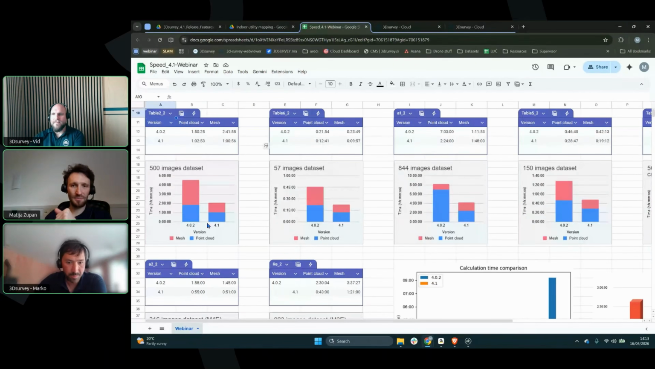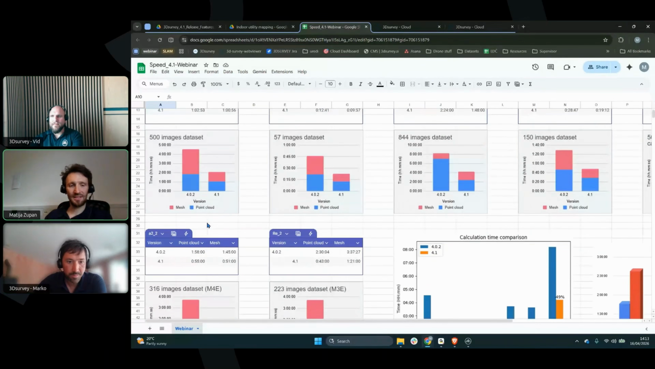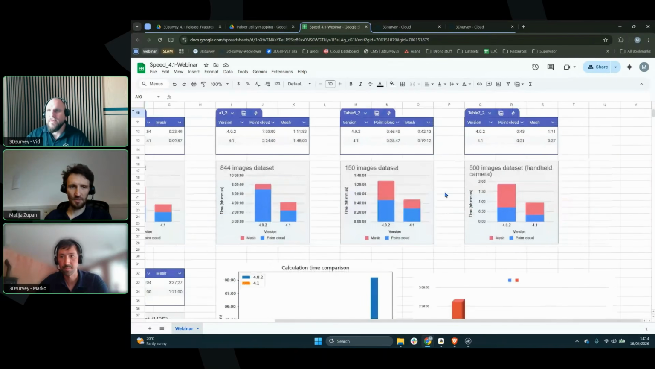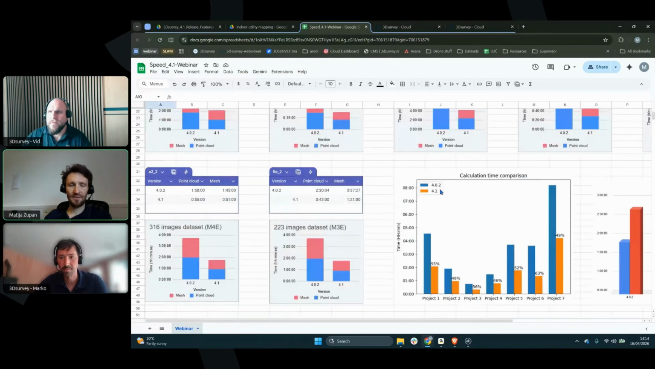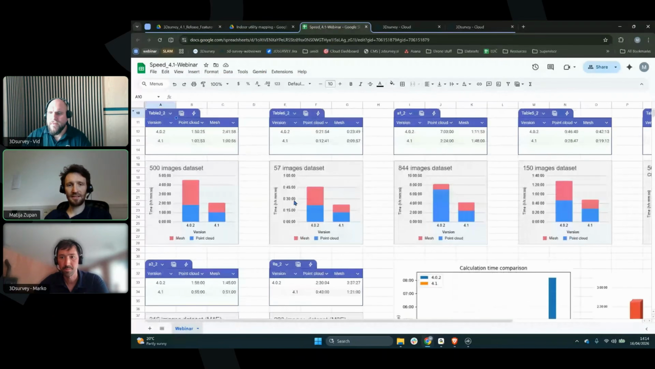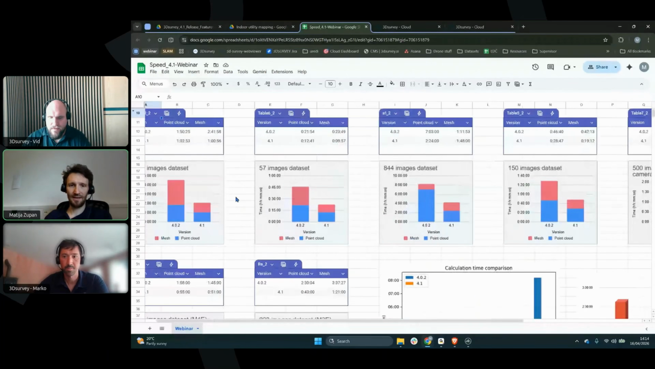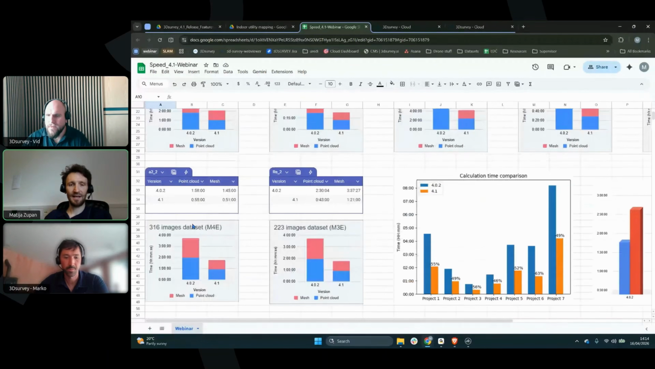So I wanted to represent projects that most of our customers do on a daily basis. I went from 500 images to maybe just 75 or 57 images, to about 800, and we tested even more than 1000. And here is the comparison. As you can see, across the board, there's usually somewhat of a 50% time decrease in the processing.